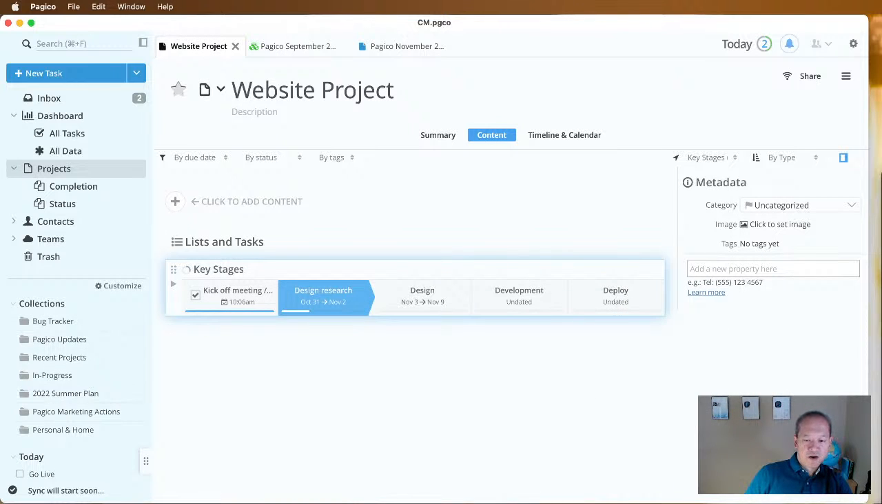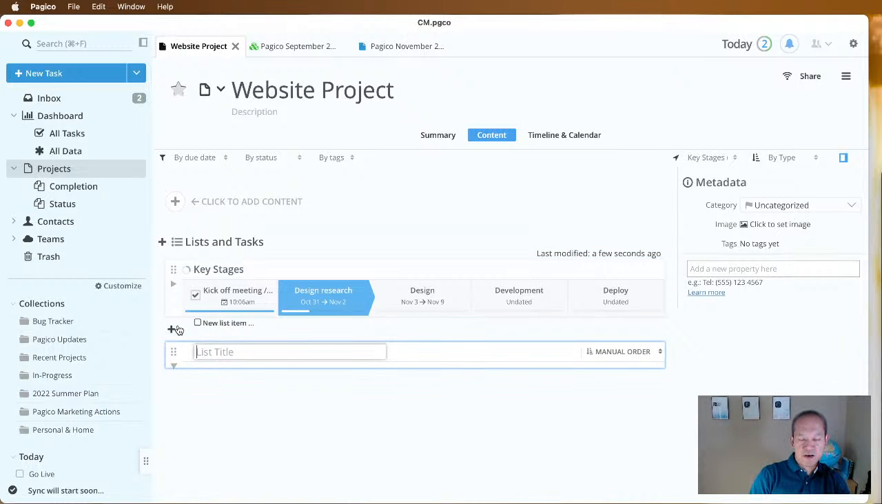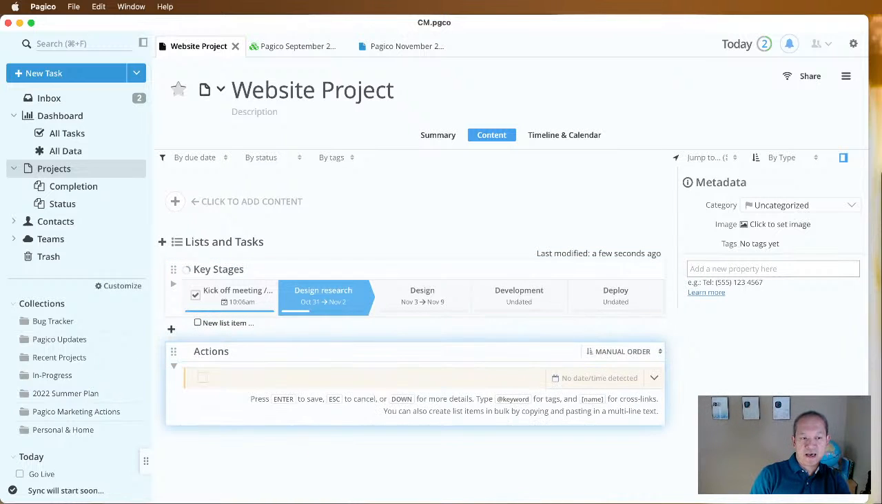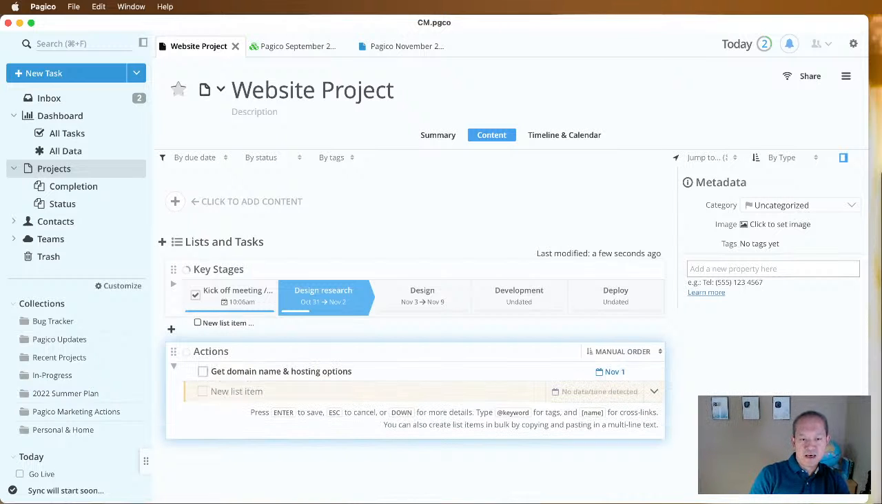And now let's talk about some other actions, right? So to add some new actions, I would click on this one here, and I will say, hey, actions, I want to add a new list under the key stages. And typically for a web project, I would do get domain name and hosting options, right? So I'll probably do that within a few days. Today is the 26th. I would say November 1st, right? So I'll probably do that by November 1st, and that gives me enough time to do it.